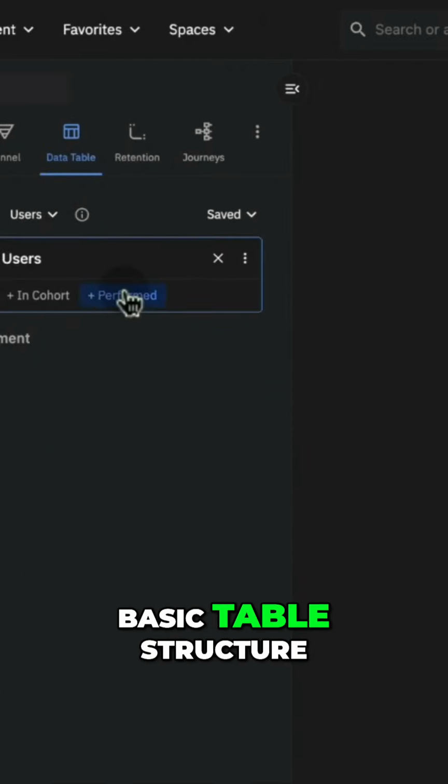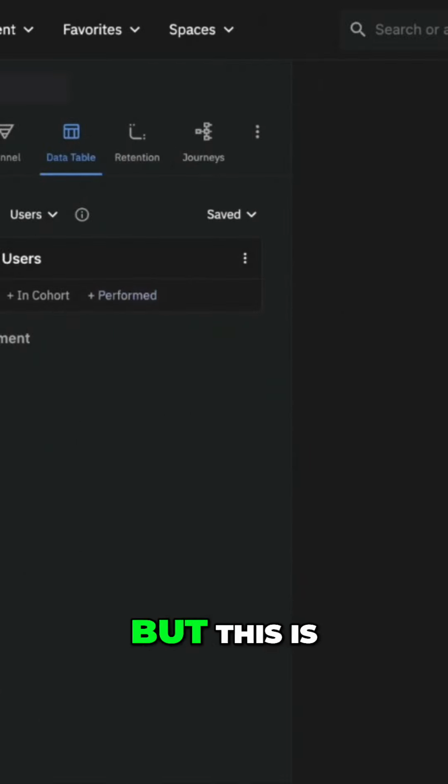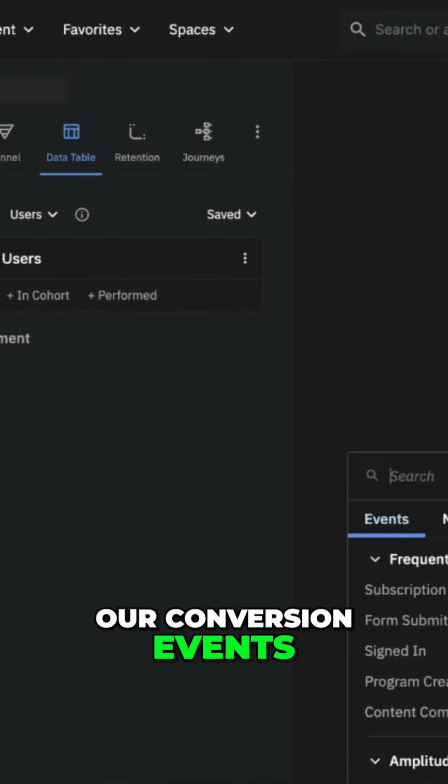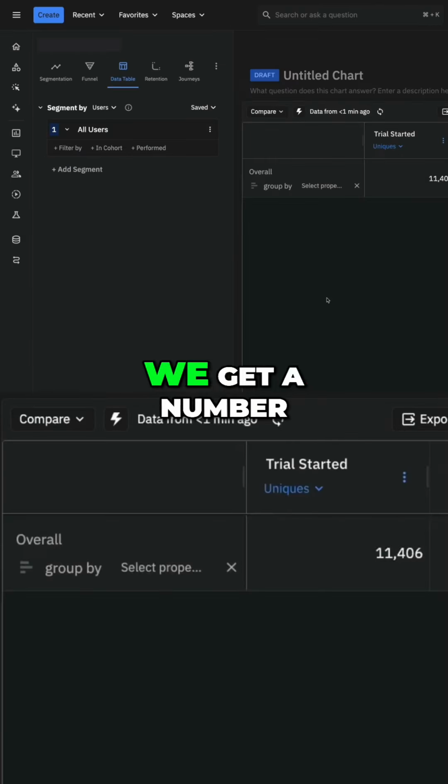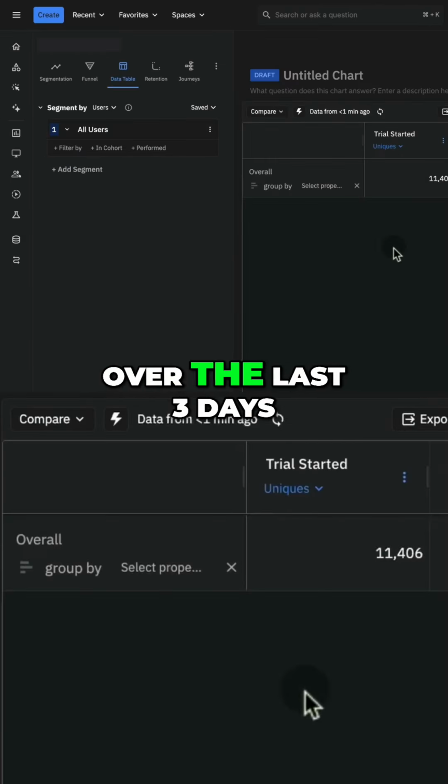This is just a basic table structure. There's a couple ways we can do it, but this is, I think, the easiest way. So in here, we can just add our conversion events. Let's say we want to add something like a trial started. We'll keep it simple. So right away, we get a number of unique trial starters over the last 30 days.